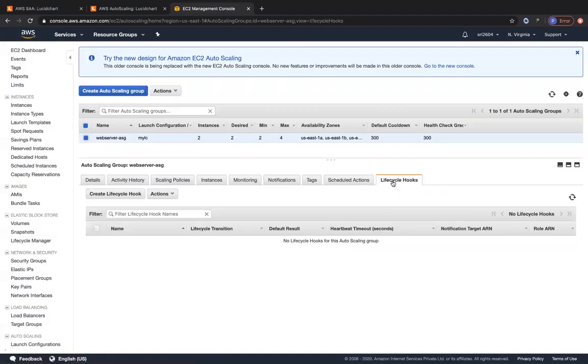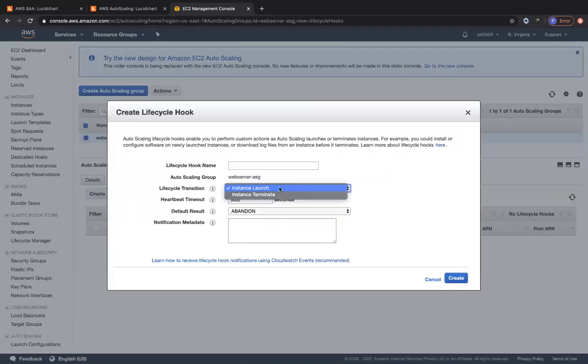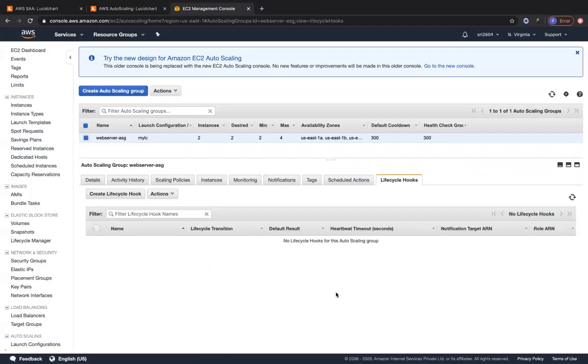And then finally, when we studied the lifecycle hooks, we studied the lifecycle hooks for whenever an instance launches or terminates, right? Regarding the pending wait and pending proceed status, and the terminating wait and terminating proceed status, whenever an instance launches and whenever an instance terminates, right?